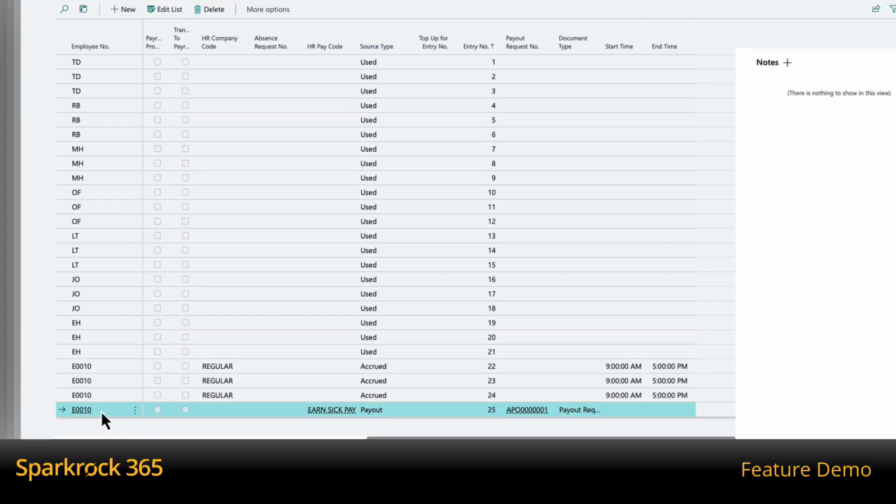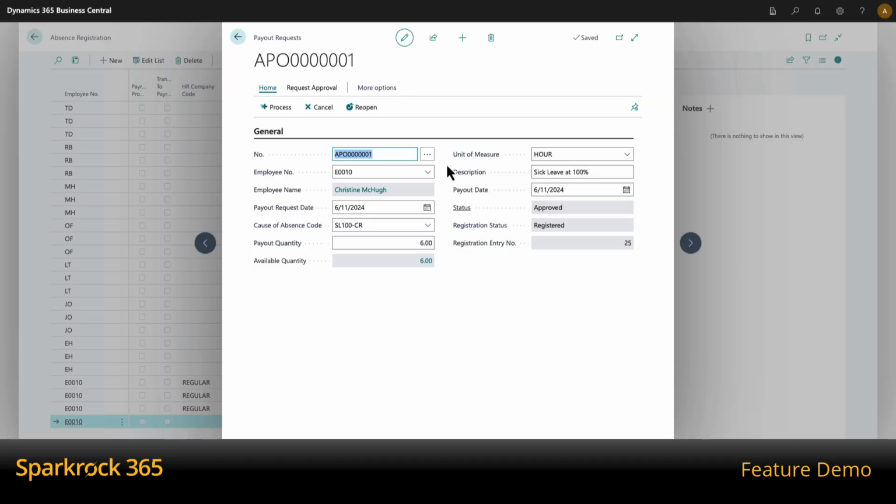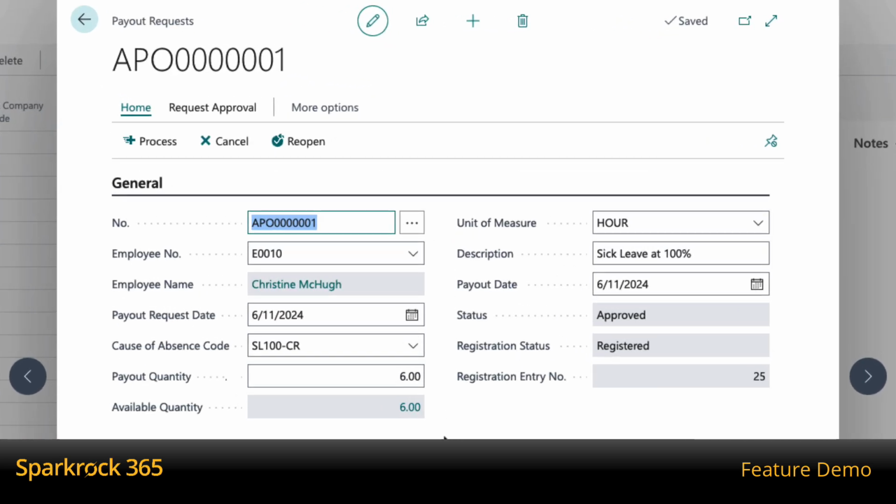And if you ever want to navigate back to that payout request, you can go to Related, Absence, and there's a new menu option here, Payout Request. And that will take us back to that payout request. If the payout request hasn't been run through Payroll yet, which we're going to show in a moment, it is possible to cancel the payout request, which will altogether cancel the request. Or if you need to make some changes, you can select Reopen. That will reopen the request. You can then make your changes and then have it approved and process it again.